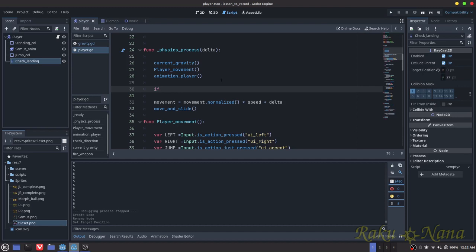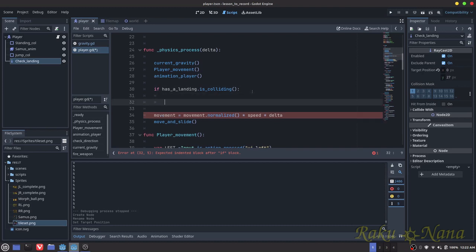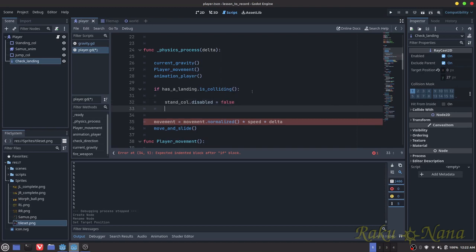So let's do here: if has landing dot is colliding. What this is saying is, if this raycast is ever colliding with a physics object, we haven't decided on which physics objects yet, but it doesn't really matter because we're just going to be testing the ground underneath us. If it collides with any type of collision shape, it's going to detect it and call back as true. So if this is ever true, what we want to do is swap back our collision shape. So we're going to do standing collision dot disabled is equal to false, meaning that it's currently active, and then our jump collision disabled is equal to true. And again, like I said, I might change this later so that it's not as repetitive.